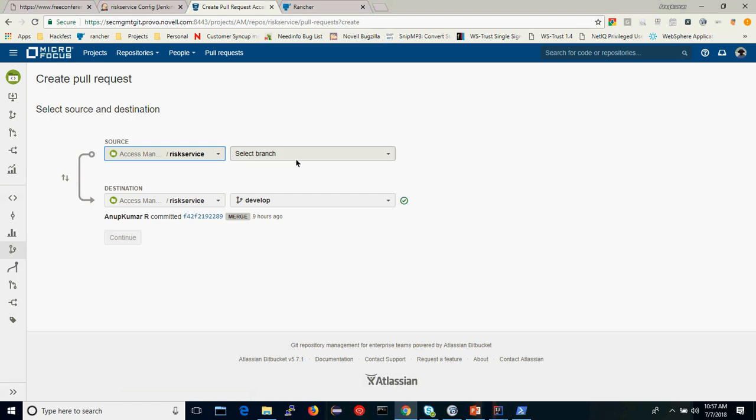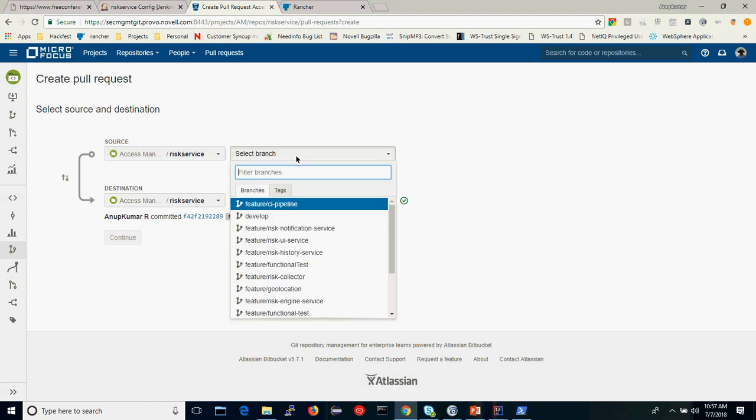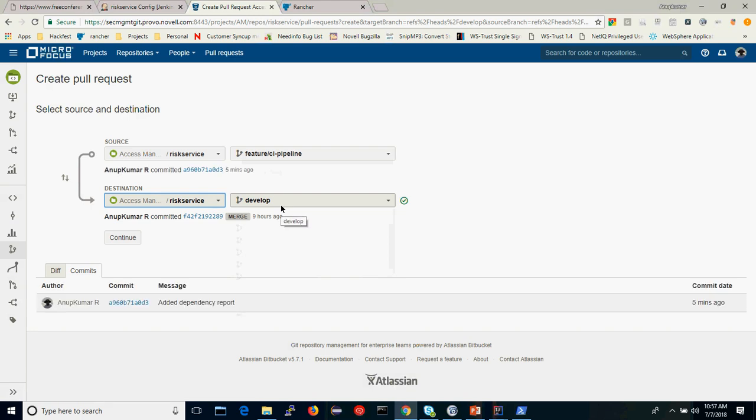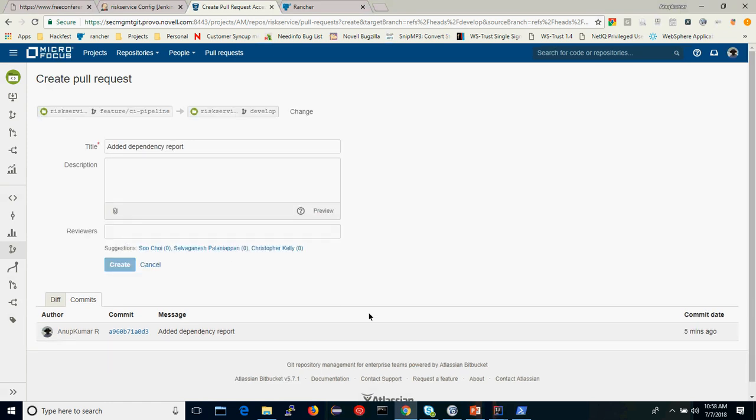So pull request is that. I have pushed the file into my CI pipeline. From the CI pipeline, the develop branch is going to be a stable branch, and I am trying to make a pull request from the CI pipeline to the develop branch, right? So when I continue here, none of the check-ins are allowed to be checked into the develop branch unless there is a successful build.